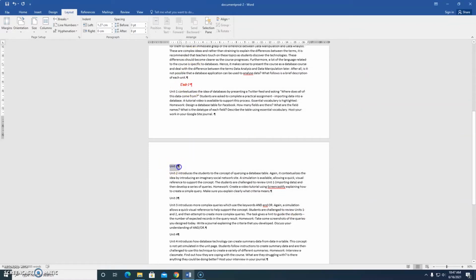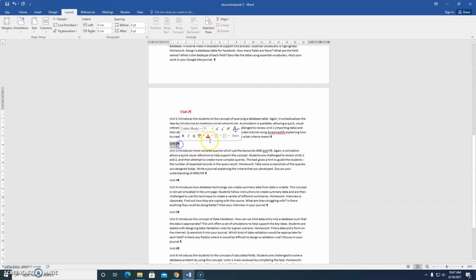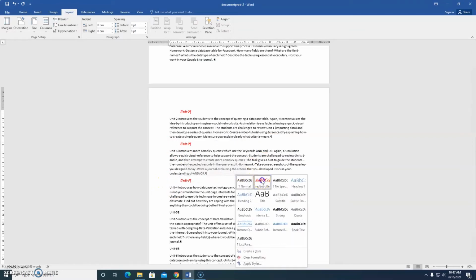Now I want to apply that style to this text. So there it is, Red Subtitle. Done. Red Subtitle. Boom. So there you go. That's how to create a style.